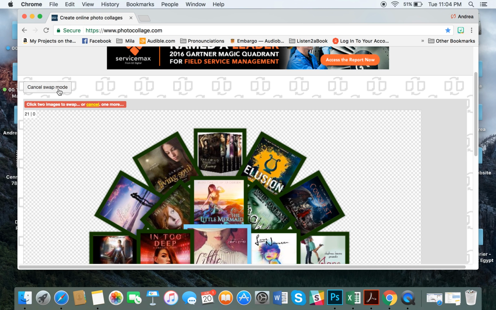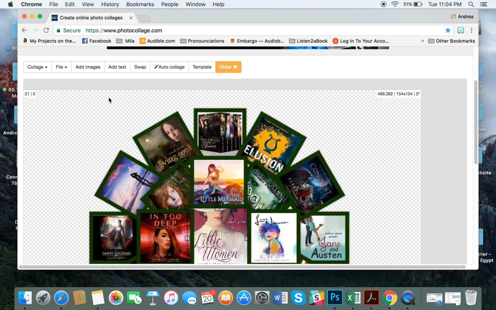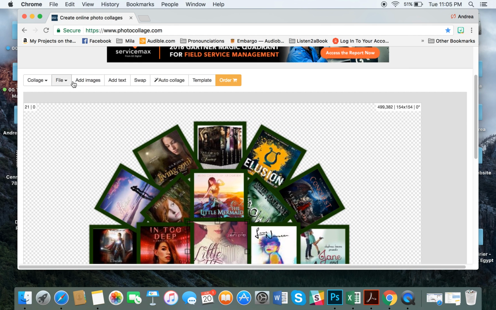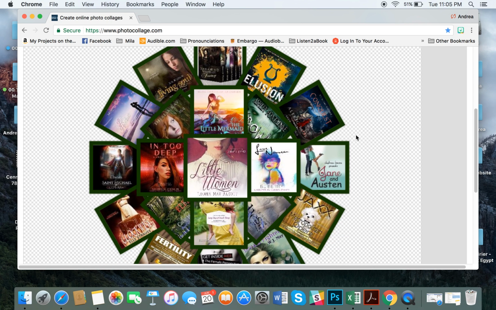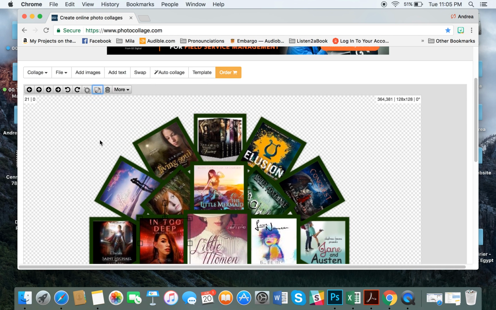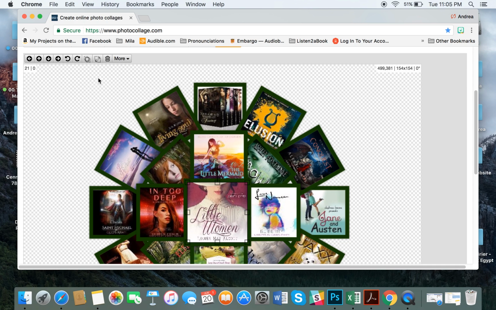So I click out of swap mode, and I click on Little Women, and I use, where did it go? The image. There we go. Going forward. Yes. So what happened was In Too Deep was in front of Little Women, so I wanted to click on that and move it forward, or you can move it back.